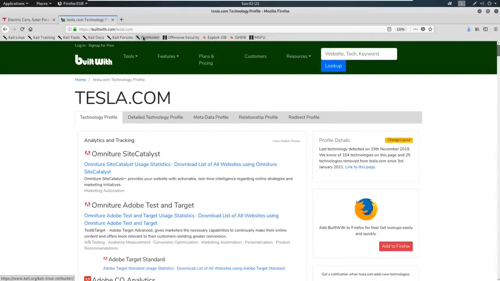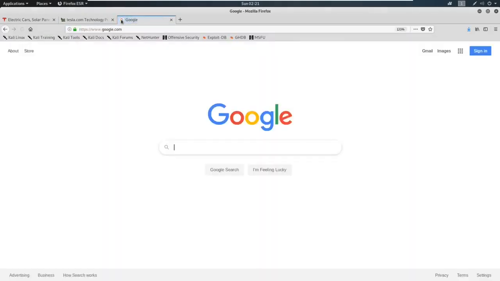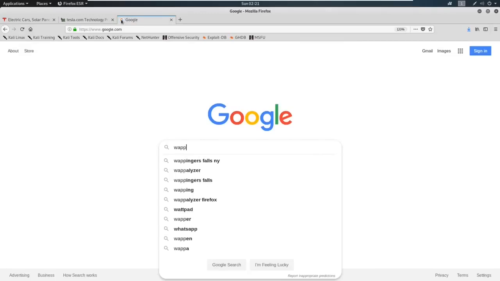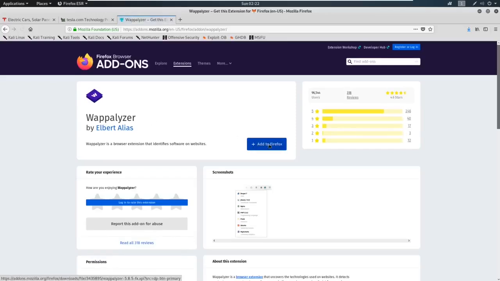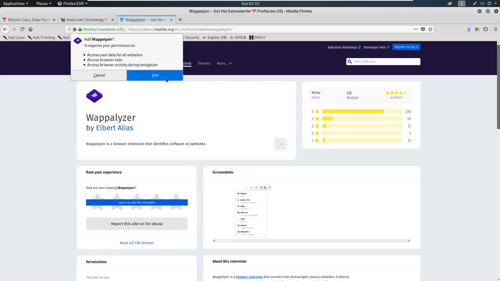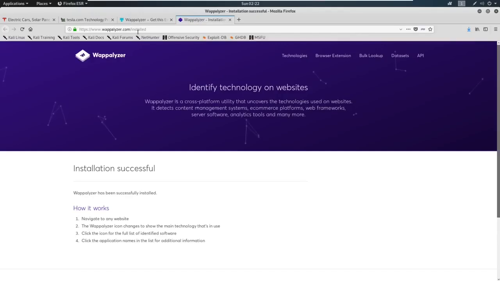Now, BuiltWith is a great resource, but I think there's some other stuff out there that might help us a little bit better. So let's go out to Google as well, and let's search for a tool called Wappalyzer, just like this, and we're going to use it for Firefox. So it should pull this up here, and we'll click on the first one. And go ahead and just select Add to Firefox. Select Add, and now it will appear. So now we have Wappalyzer.